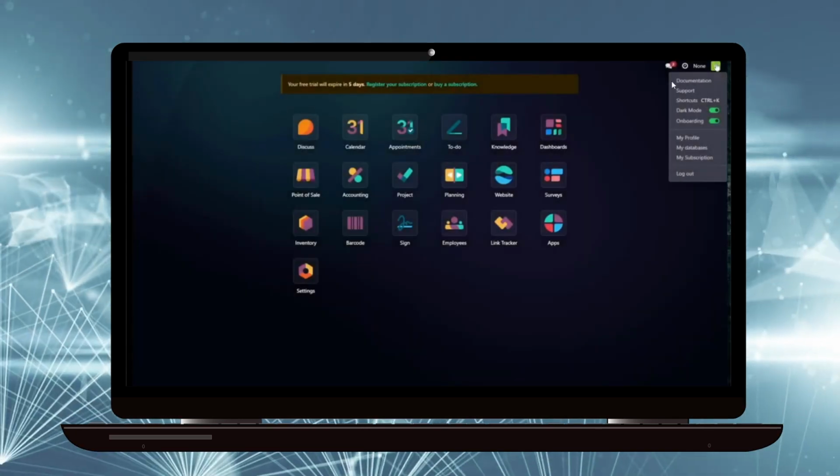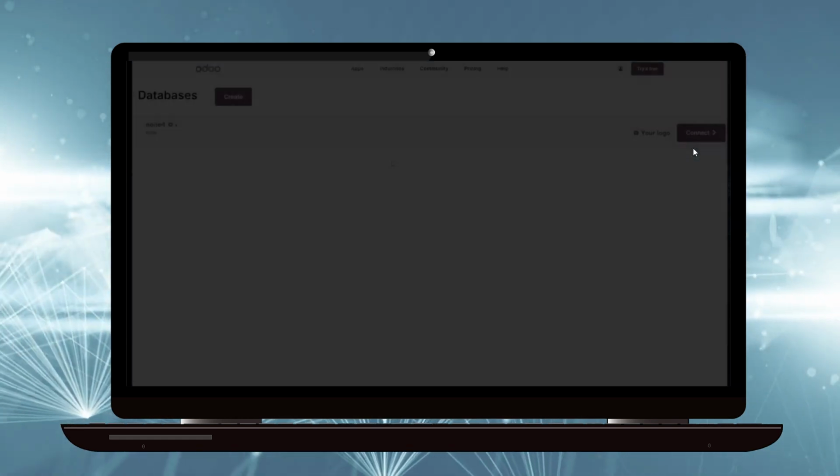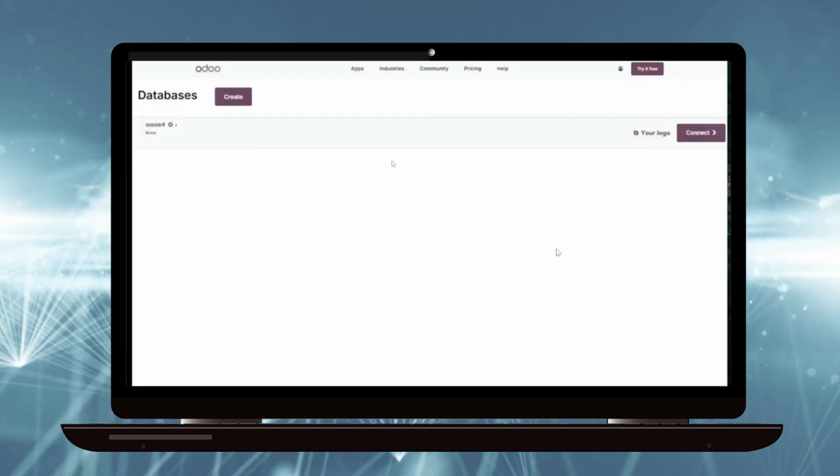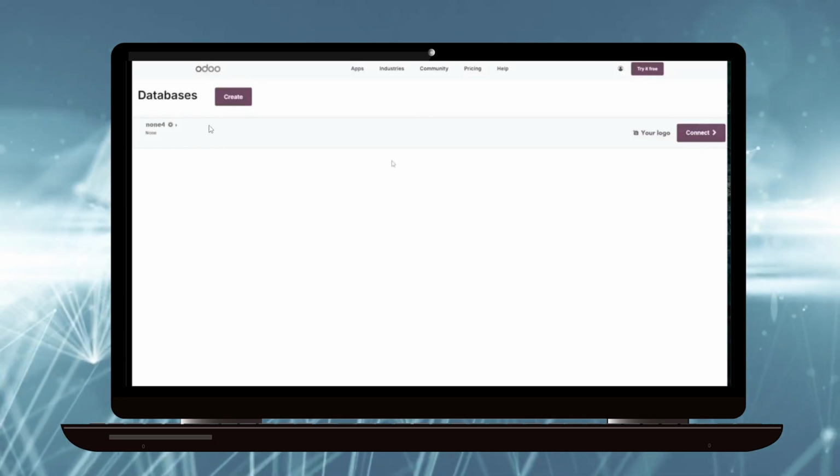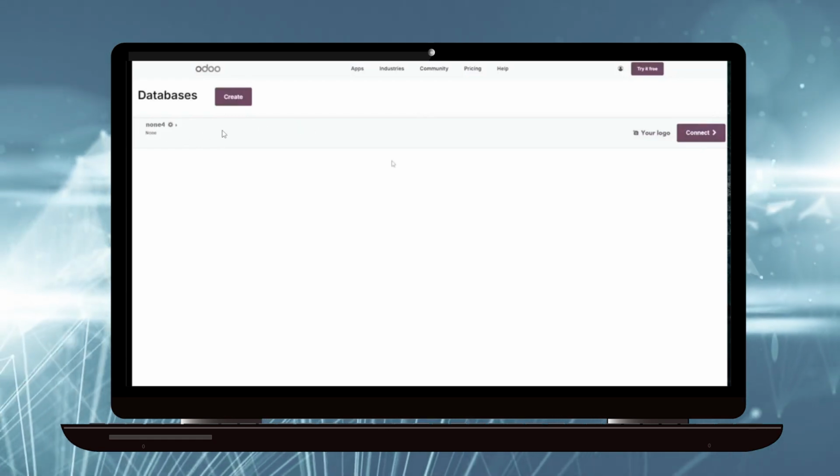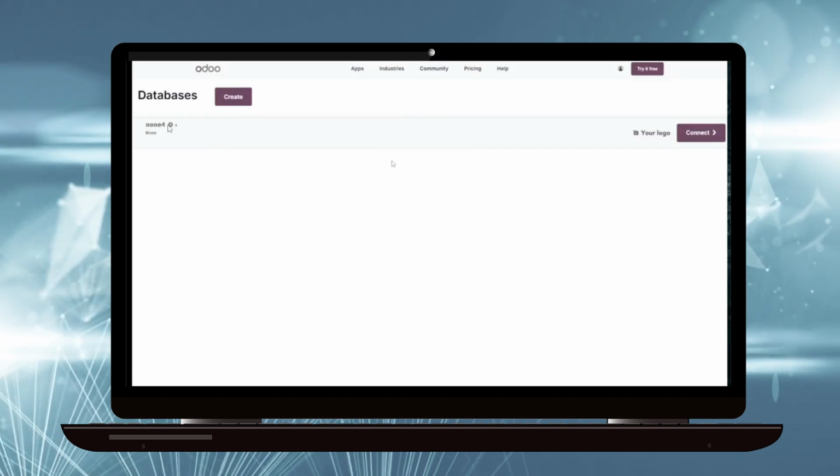Click on your account icon. From the drop-down menu, select My Databases. Here you'll see a list of databases linked to your account. Just click on the name of the one you want to delete. Once you're inside the database details page, you'll see a delete button.